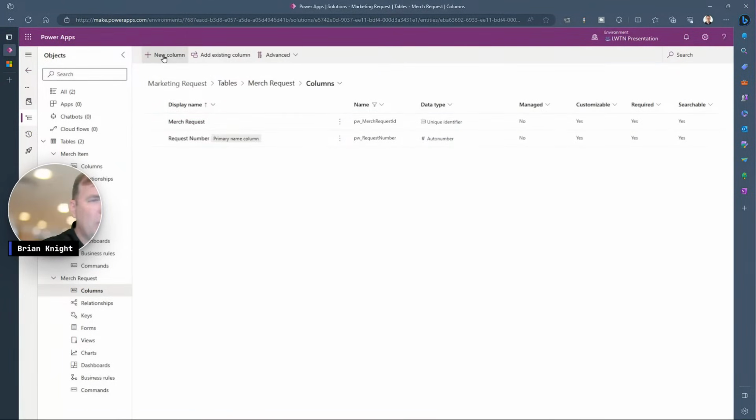Once we're done, let's go ahead and create a few more columns. We're going to have about 5 columns to create. Most of these will be very, very easy to create. We have 6 columns to create, excuse me. So let's create our first one.